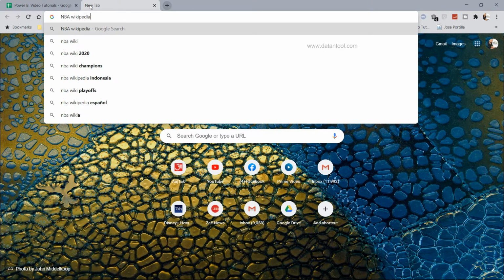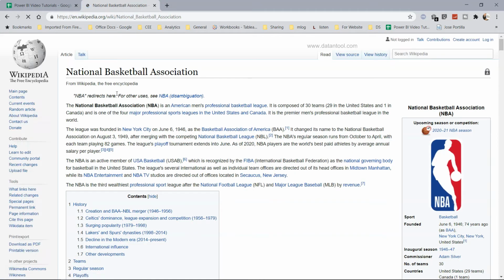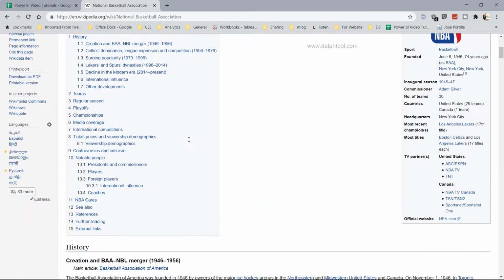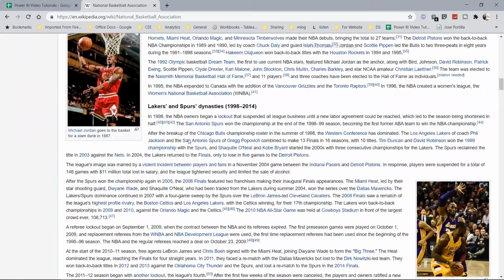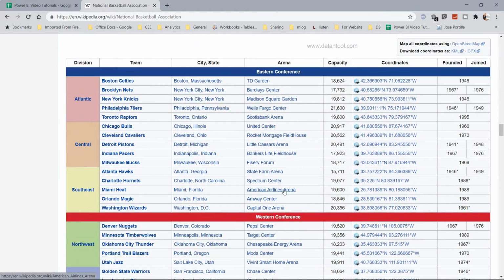On Wikipedia, I will just search by that. I just want to get some statistics information. So this is the National Basketball Association, the NBA page, and down there, if you see, you have some statistics or some tables like this one, which is about the division, team, city, state, arena, capacity. So if you want to fetch this information, how can you fetch it within Power BI using this link?